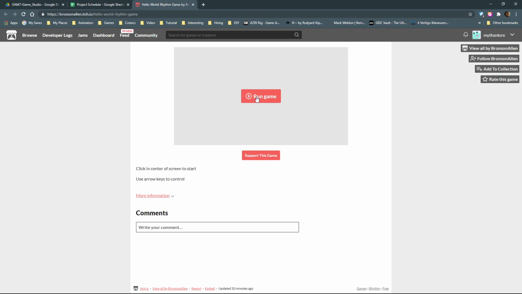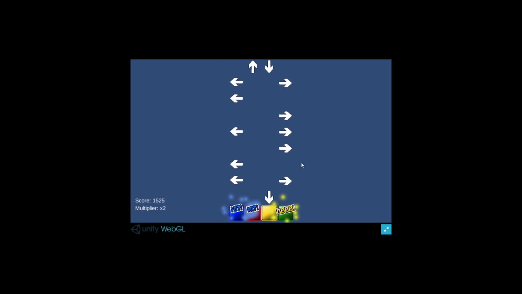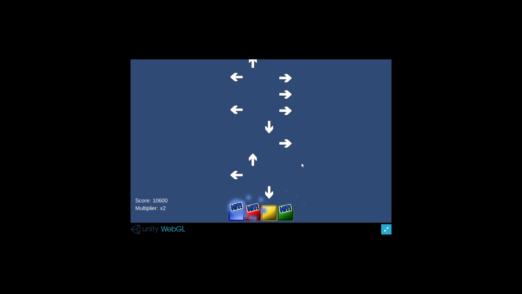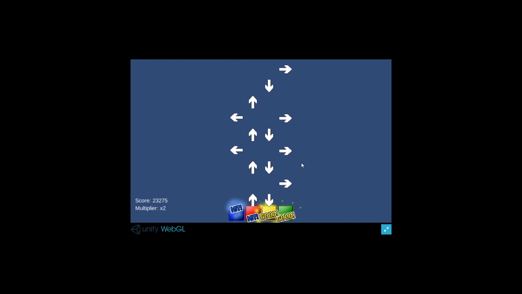Click in center of screen to start. Use arrow keys to control. Okay. Oh, a rhythm game. Am I missing or am I hitting? Can't tell. Oh, I'm missing. Slow down. There it is. I feel like the sync is a little behind. Let me just wait for one to come up. Maybe it isn't. No, I think I was just doing badly. All of them? You can't hit all of them. That's funny.